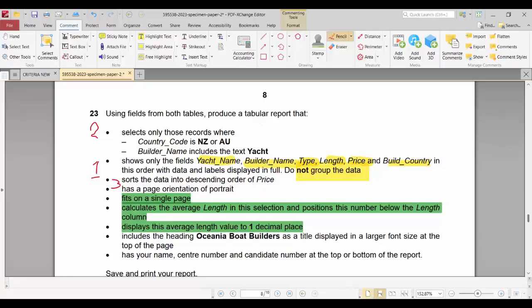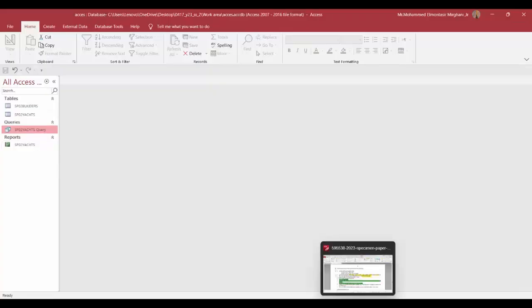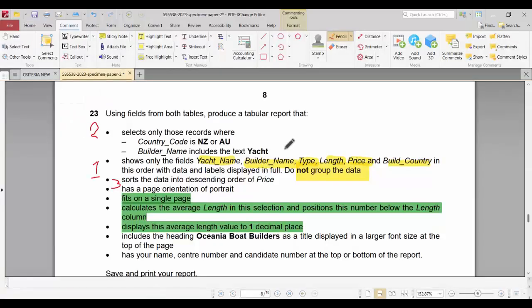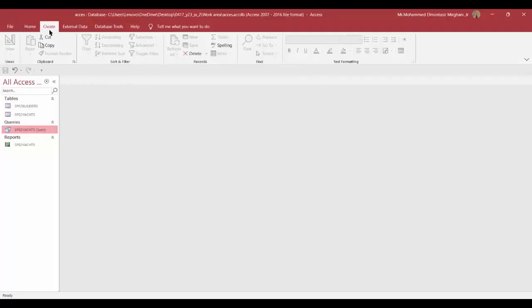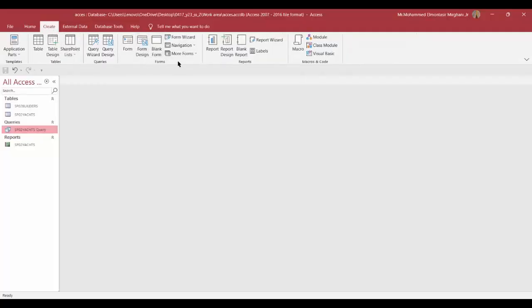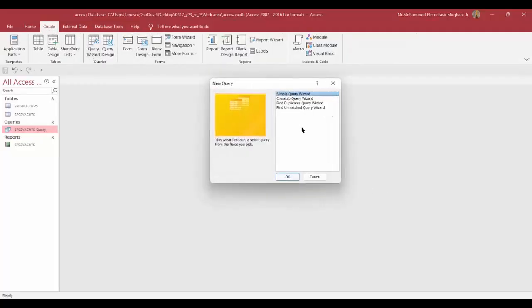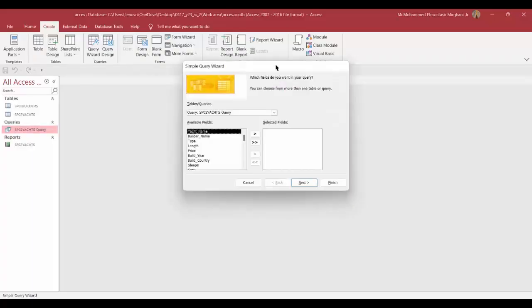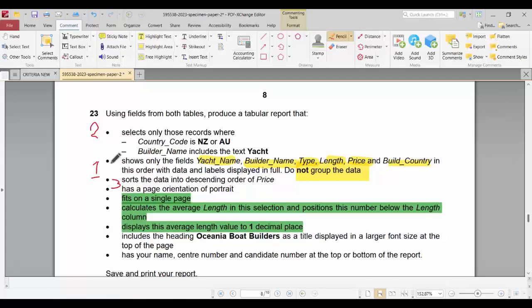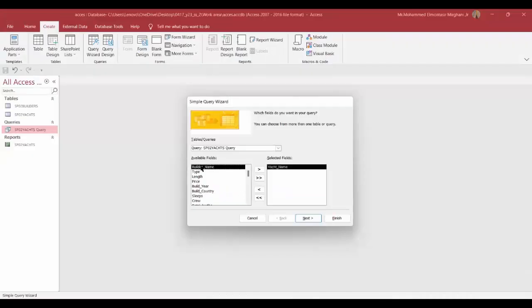So back to our database. Here we have to create a new query. To create a new query, we go to Create, and from here we click on Query Wizard, and don't forget to choose Simple Query Wizard. Click OK, and here we have to do the first question, which is: show only the fields yacht name, builder name, and links type. So yacht name, builder name, type, and links.